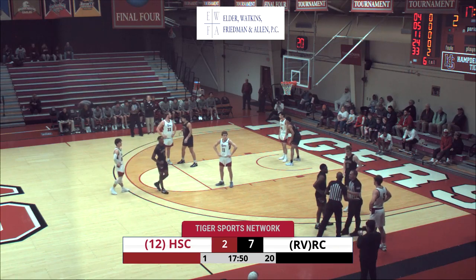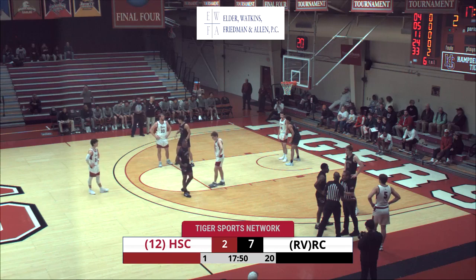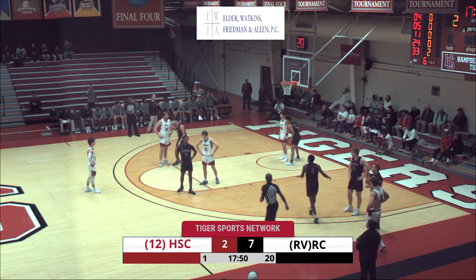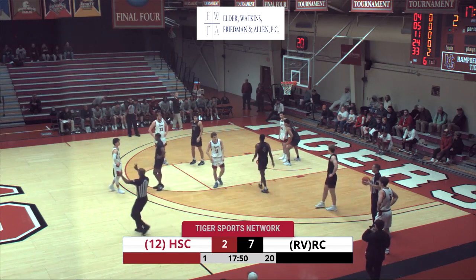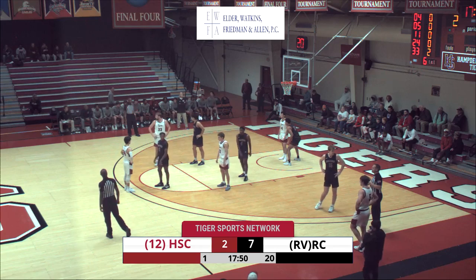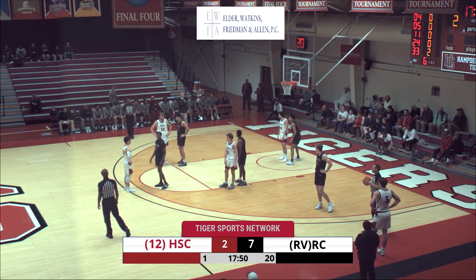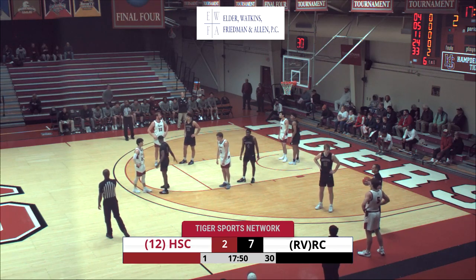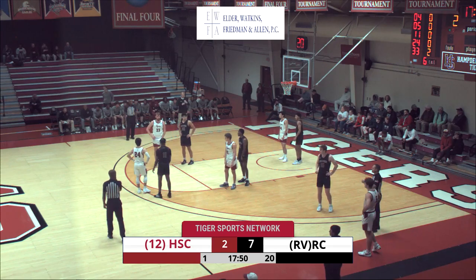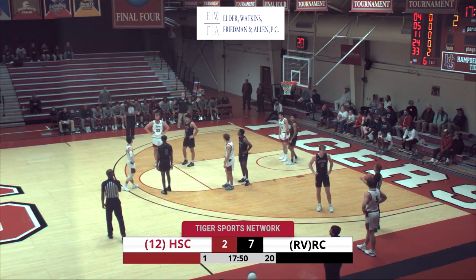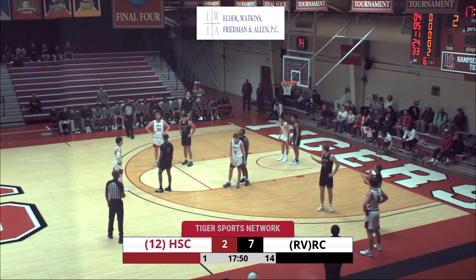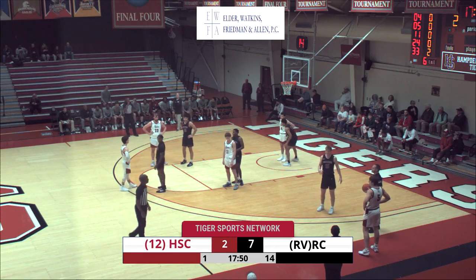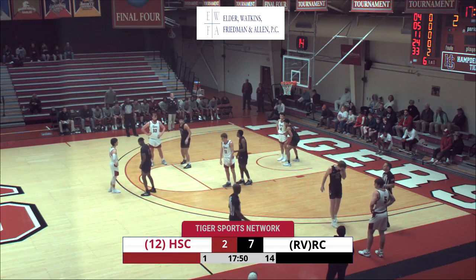Now they might want to decide how much is on the shot clock, maybe. 17:50 left in the first half. 7-2, Roanoke off to a hot start. 14 on the shot clock. It looks like it's what they want. I thought he motioned 14. 13. 14. 14's on there now, but looks like that's what they're ready to go with.